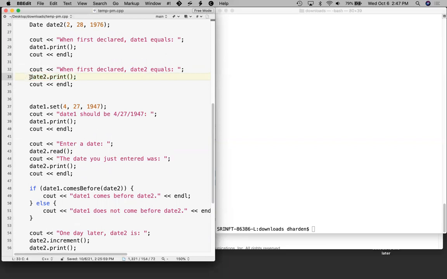Should I run this so you can see it? When I say date2.print there, what it's going to print is 2/28/1976. Anybody want to see that? Okay. Here I say date2.read. And then here I say date2.print again. Is it going to print 2/28/1976 or is it going to print something different?